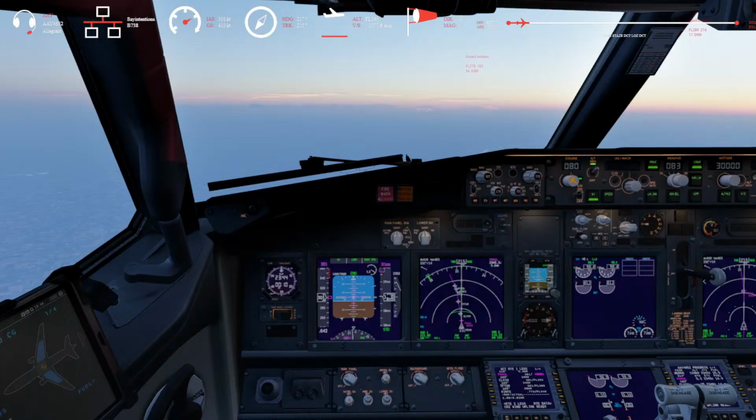Allegiant 4852, climb and maintain flight level 340. Climb and maintain flight level 340. Allegiant 4852. 340, so that's our flight level. We're good to go there.